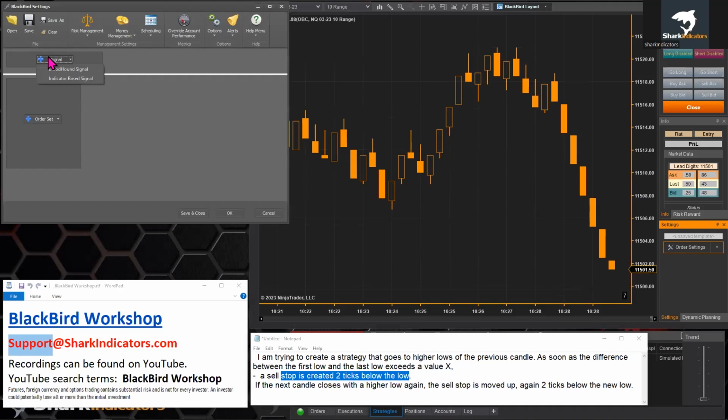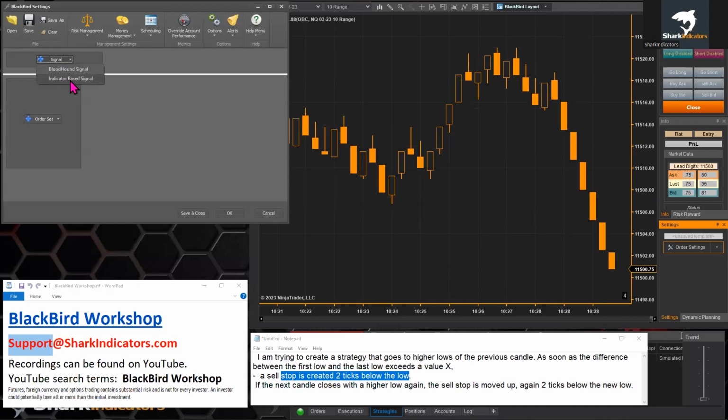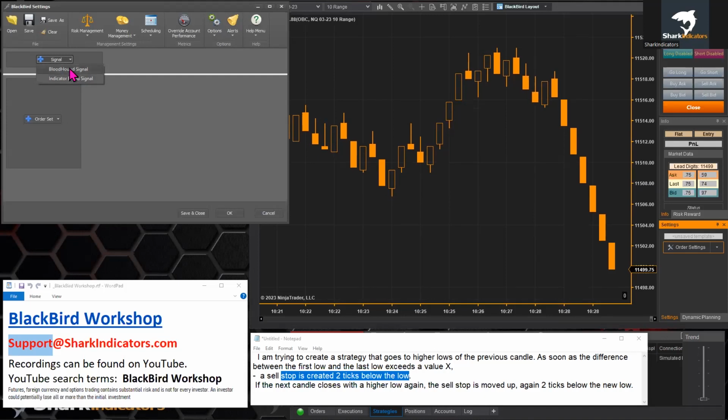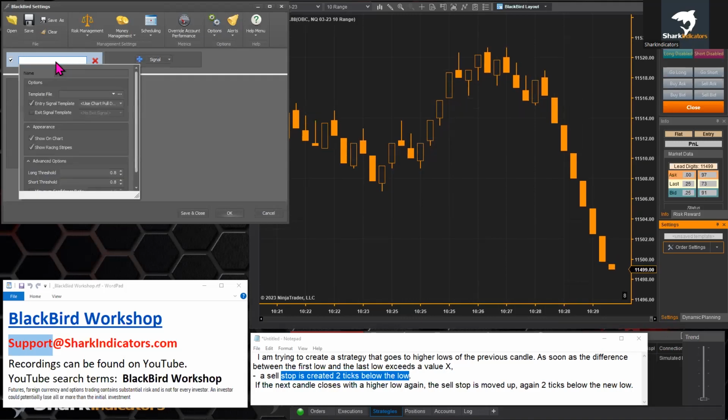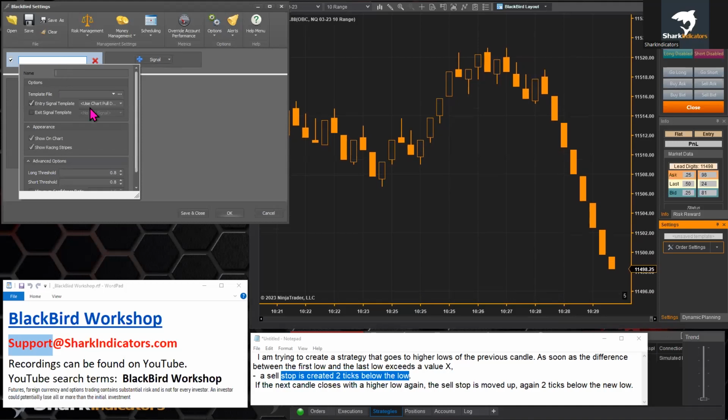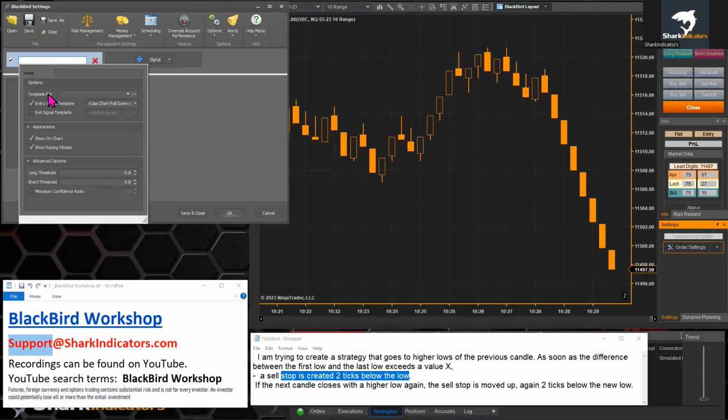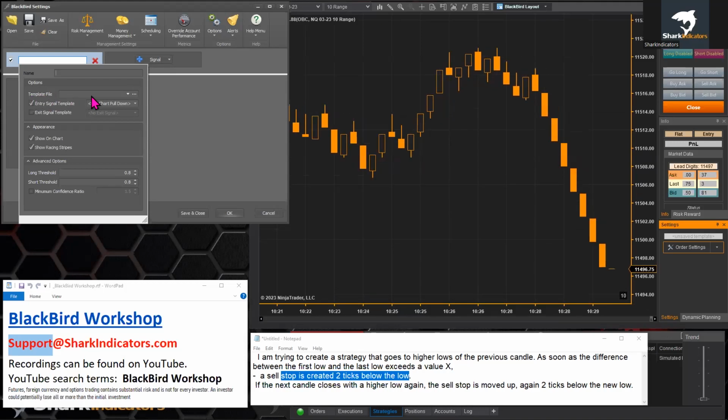The first thing we're going to do is set up our signal source, our trade signal source. You can use either BloodHound signals, or if you have a third-party indicator that provides trade signals, you can use that as well. We're going to use a BloodHound signal that we built in yesterday's workshop. Next we click on the signal source again, and that'll open this up. Let's expand that a little bit. The first thing we need to do is load in the BloodHound template file right here.